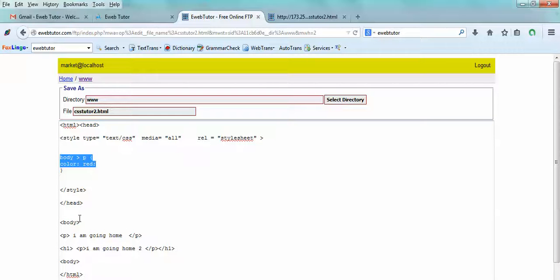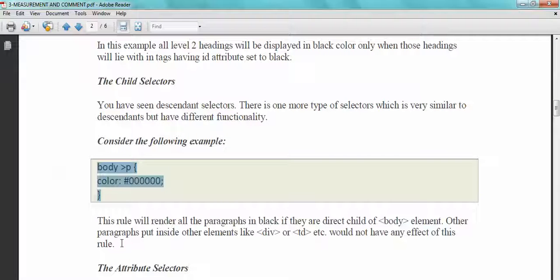So look at it now. This is body. You see that this first paragraph now is a direct descendant of this body, because this paragraph is not present inside another tag. It is present inside the what? The body tag directly. So this "I am going home" has the property of what? Of red, because the paragraph is present directly inside the body tag. And that's what we are trying to explain there.